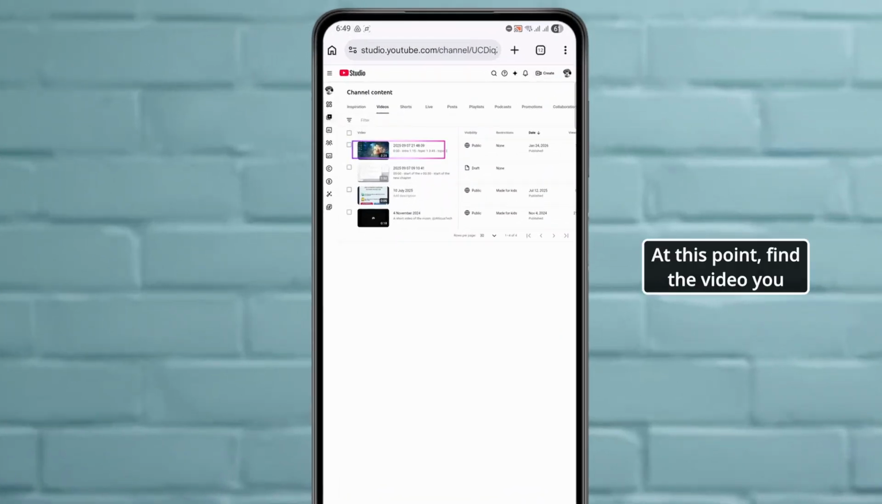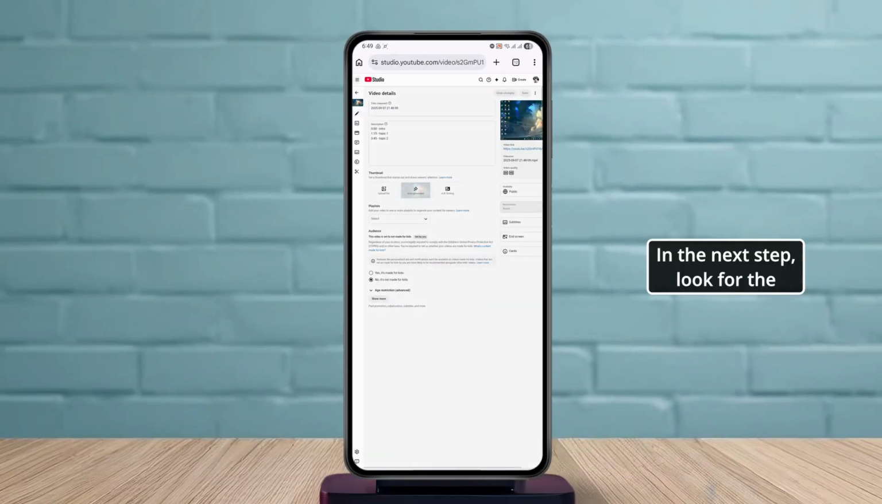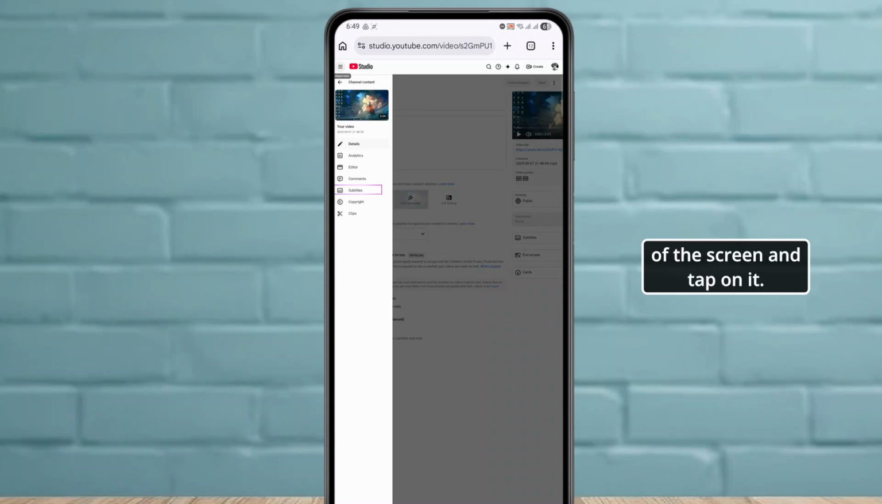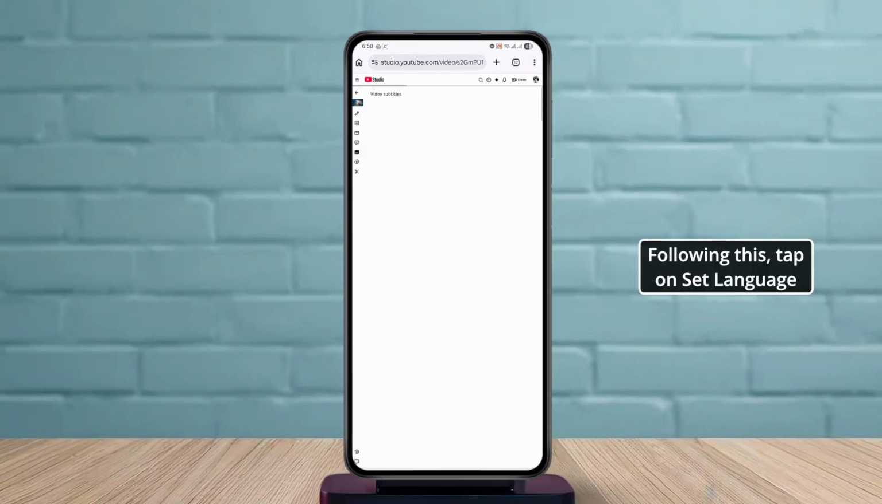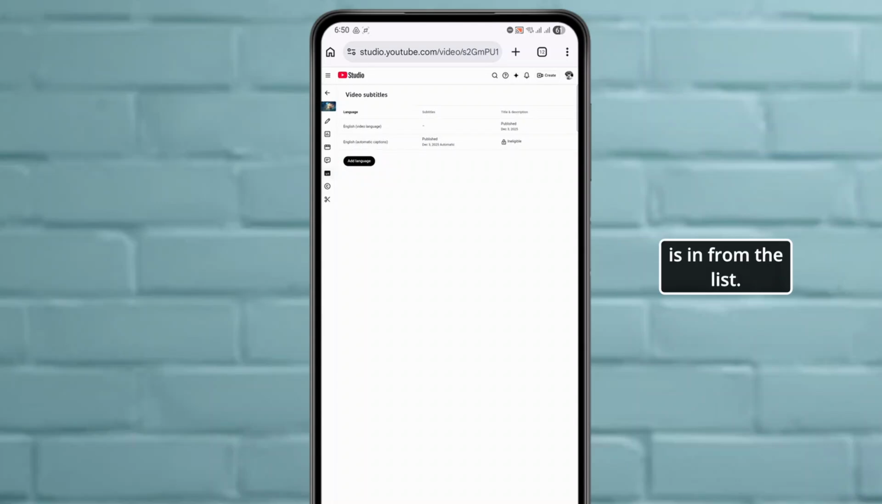At this point, find the video you want to add subtitles to and tap the pencil icon to open the editor. In the next step, look for the subtitles option on the left side of the screen and tap on it. Following this, tap on Set Language and select the language your video is in from the list.